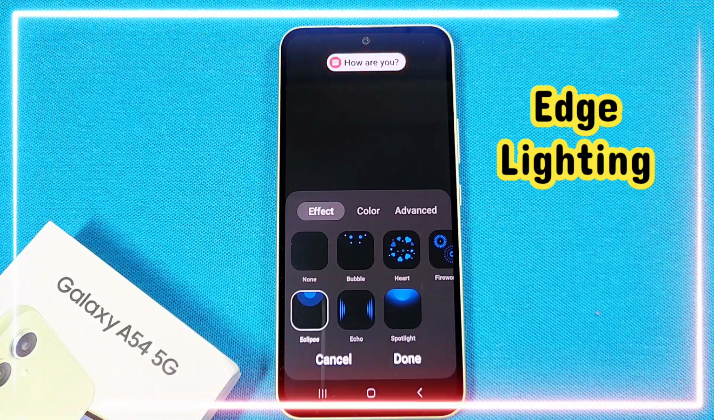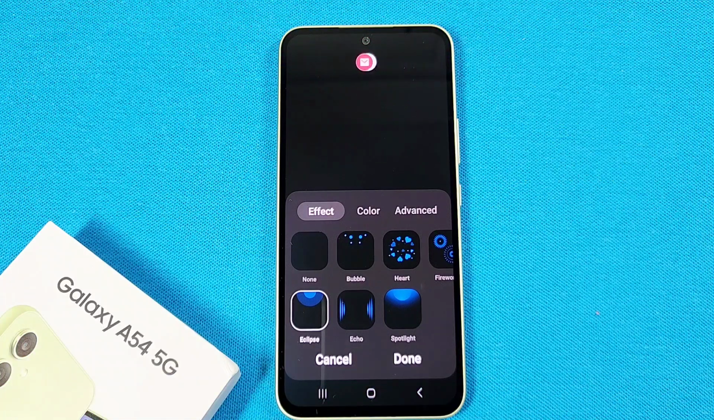Where to find the edge lighting feature, as well as change the effect, color, and advanced settings, and of course, how to enable it for all apps or some apps. This is for the Galaxy A54 smartphone, Android 13, One UI 5.0/5.1.